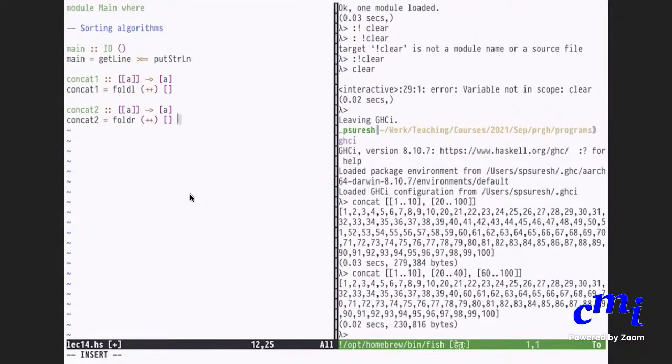Fold R will take kn time. And fold L will take, I need to calculate out the product. You can just say order kn squared. What are you saying, order kn squared or k squared? Order k squared.